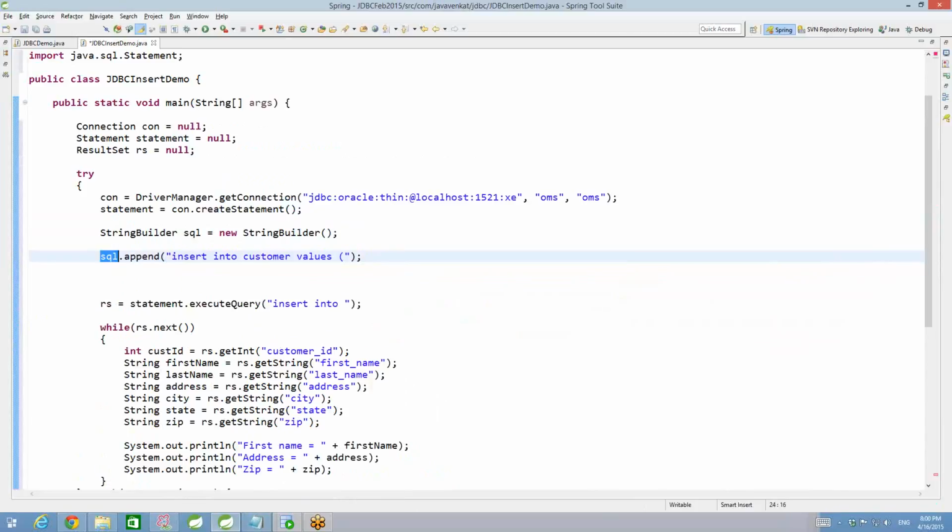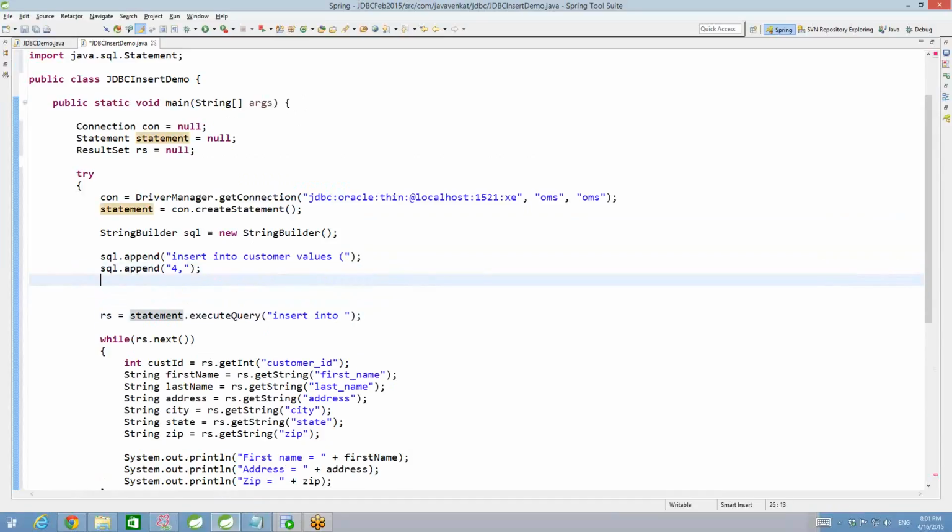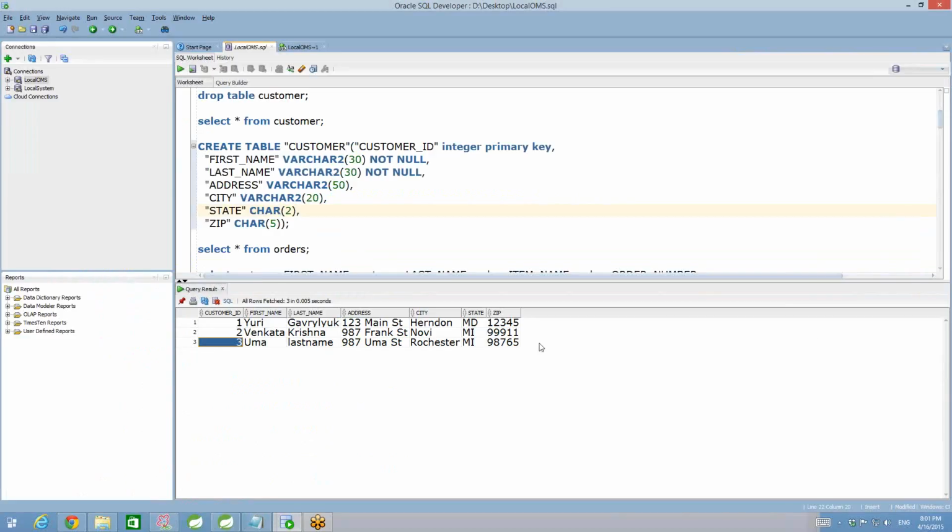Now let's put the real values. Who do we put? Number 4. Actually, we have to put it in the right place. It will be appended here. Number 4, comma. And then, first name.